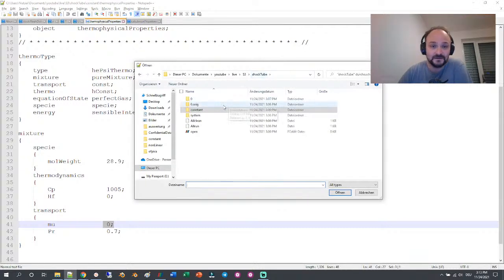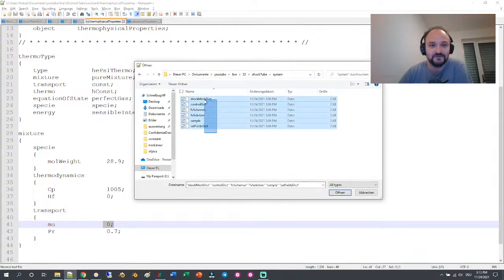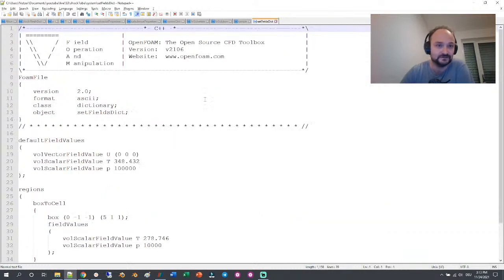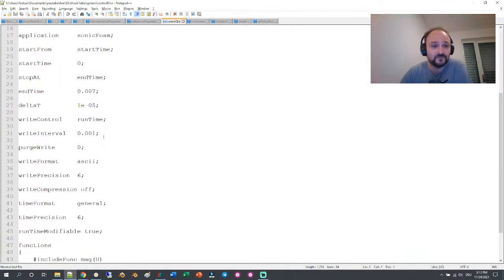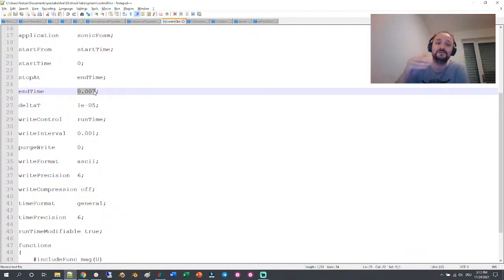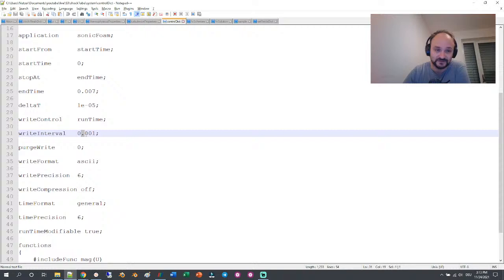And then in system, you have a couple of files here. Okay, so blockMesh we already took a look at. Then in controlDict, we will run the simulations for 7 milliseconds with a time step size of 10 to the power of minus 5, and we will write out in millisecond intervals. So it is a very fast process, and we will then save 7 time steps.